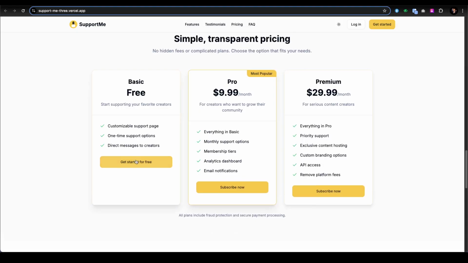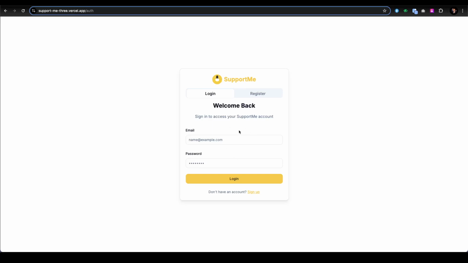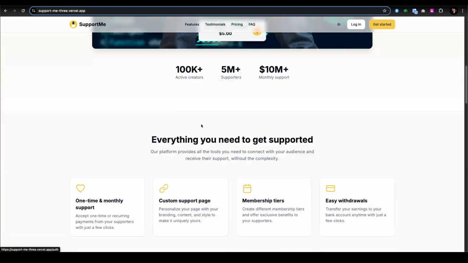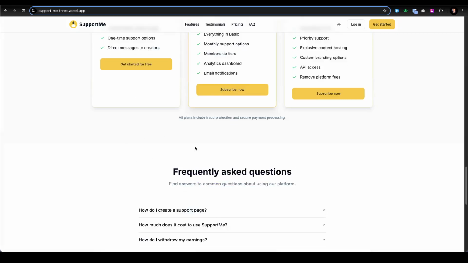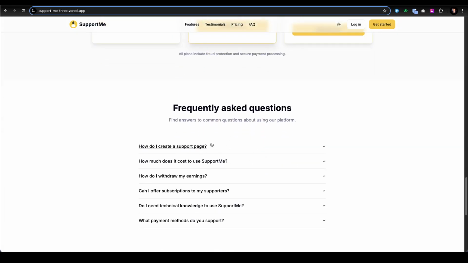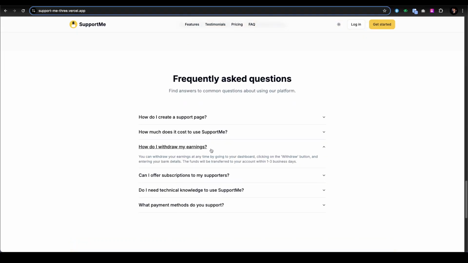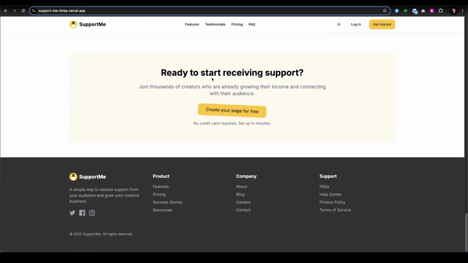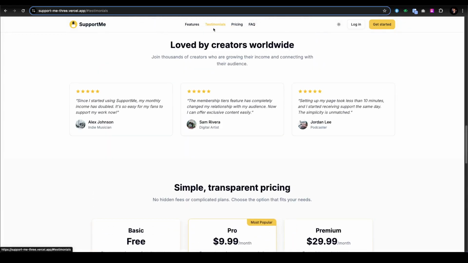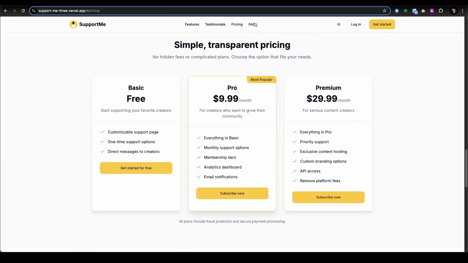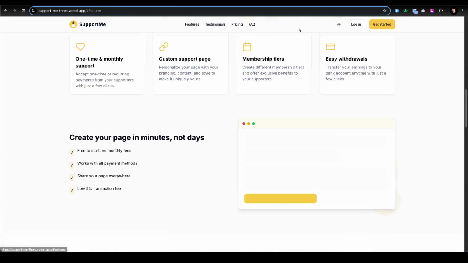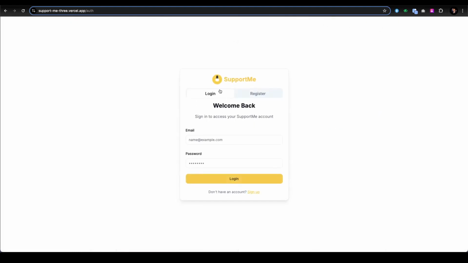So anyone can start with free, can subscribe now with $9, and you can go with the premium. If you click on the subscription, you see you cannot view that because you need to be logged in. Without sign in, you cannot view that. And in the frequently asked questions here, you can just toggle through whatever question you prefer. So now over here, ready to start receiving payments. Now you can create and go with that. And by the way, if you click on testimonial, it's a single page application, and it will go to the pricing section, FAQ, features, and others.